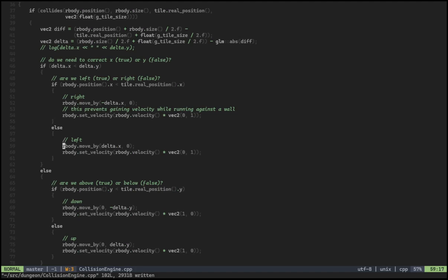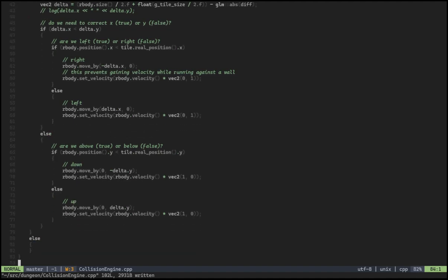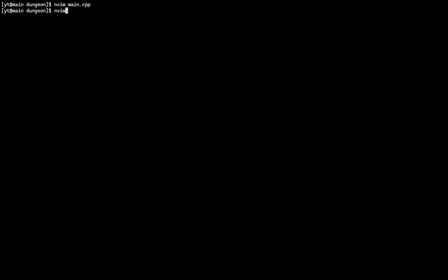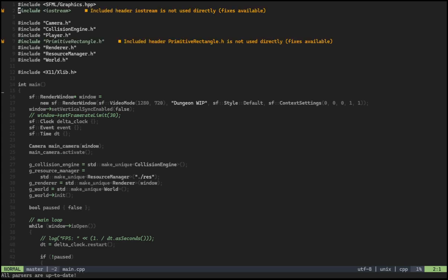That should be fine. Moving the rigid body and setting its velocity based on this prevents gaining velocity while running against the wall. That's actually pretty good. That's probably something that you could easily do in some implementations. Okay, so this seems pretty reasonable. I don't know what this else is doing, but yeah, that sounds pretty reasonable. Let's go to the next one. Oh, let's go back to main CPP. What else have we got?